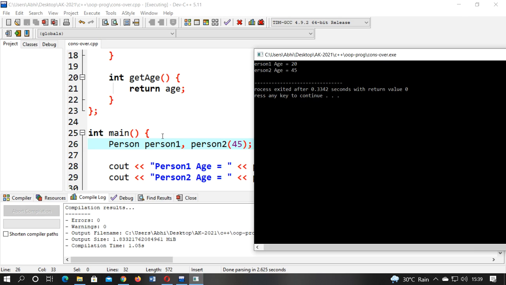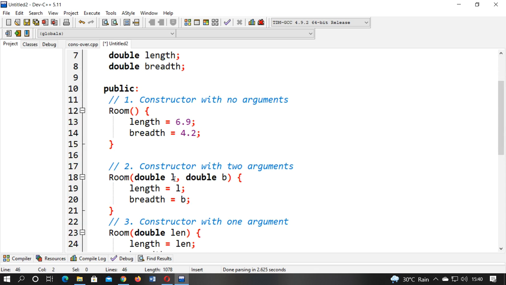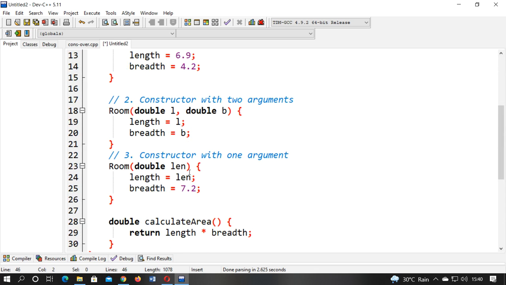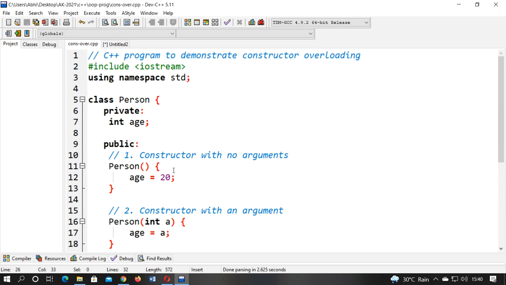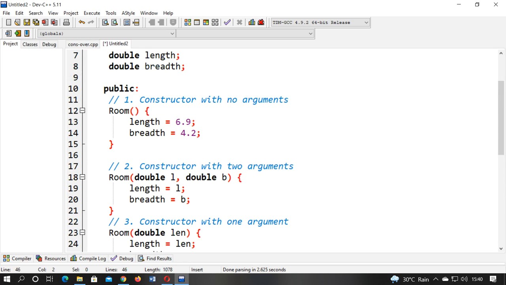Now in another program we will see how we can pass two arguments. Let's see the other program. Here is the other program in which I have created three constructors. One constructor has no argument, the second constructor has two arguments, and the third constructor has a single argument. As I discussed earlier, in the previous program there were two constructors, one without argument and another with a single argument. So in this program we have created three constructors. This is another example of constructor overloading.